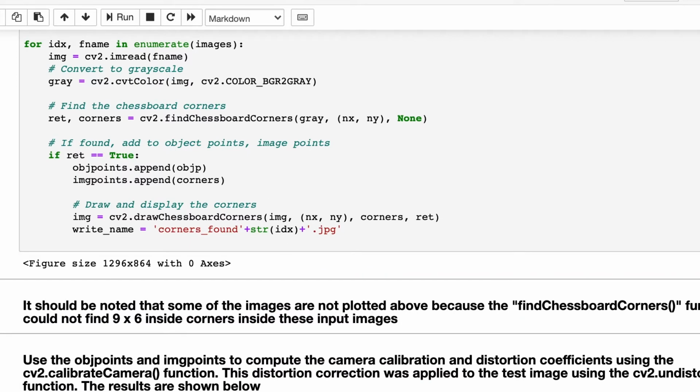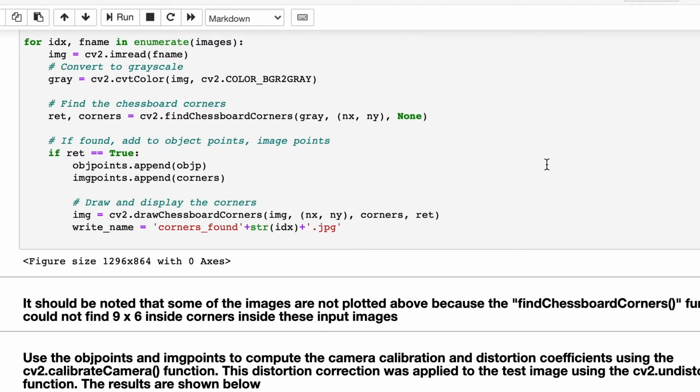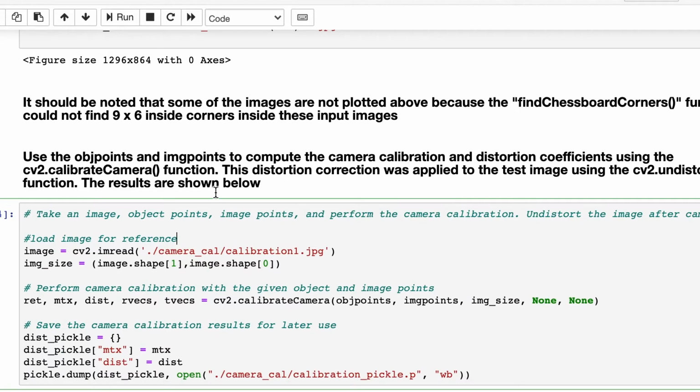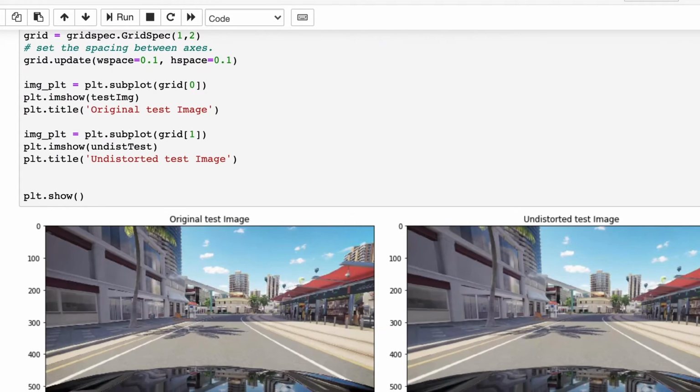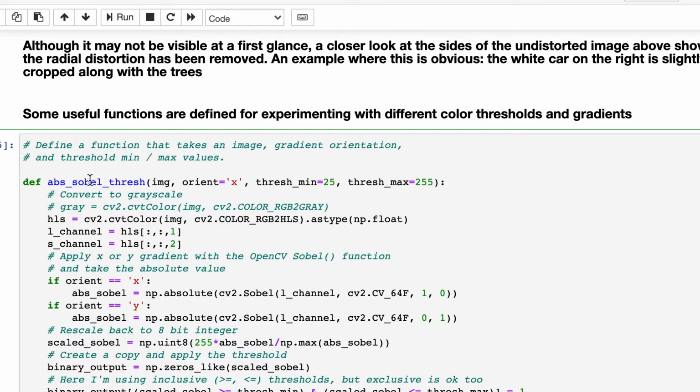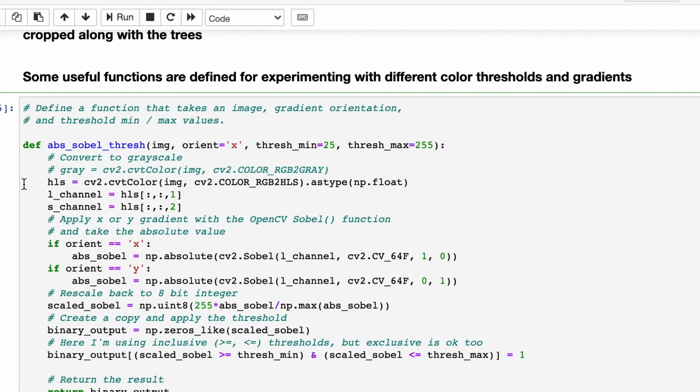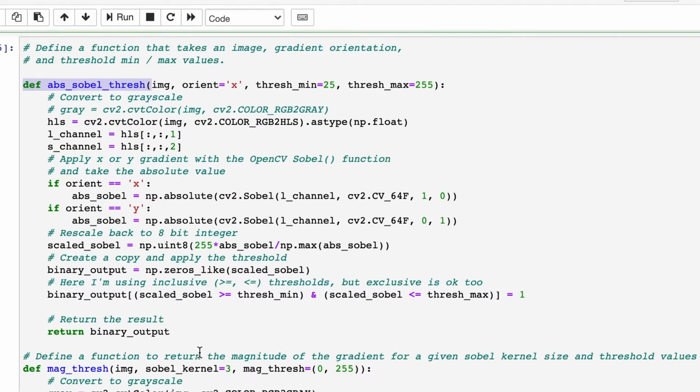All good, no errors, and we can tell if Python is doing something by this kernel indicator there. So we are just calibrating images. This is our original image from Forza Horizon, and this is our undistorted image. As we can see, OpenCV has applied a fisheye lens. These are useful functions that we are just defining, and these are all the filters that we saw previously. Here, this is the definition of a Sobel threshold filter.